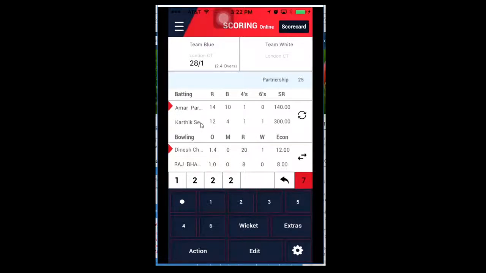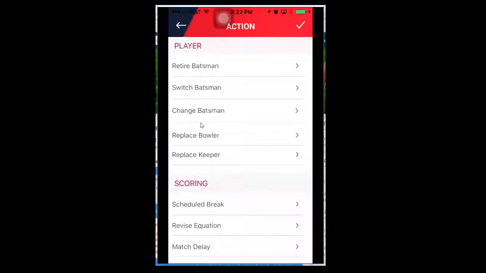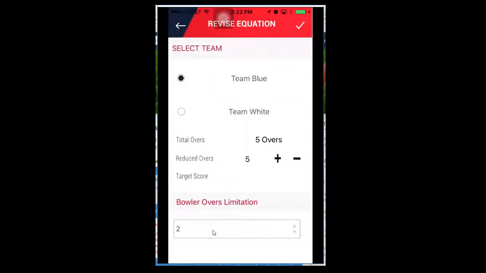Now let's talk about actions. You can repair a batsman, switch batsman, change batsman, which will just change the name of the player. Replace bowler, replace keeper, you can schedule a break, revise the equation. This doesn't have the DL calculation, but what you can do is download an app. A lot of apps are available on Google. Once you know the revised equation, you can use this functionality to alter the revised score. You can reduce or increase overs, change the overs limitation, bowlers limitation, and this can also be used for revising the targets.